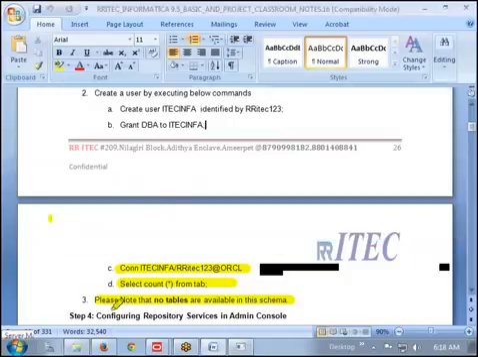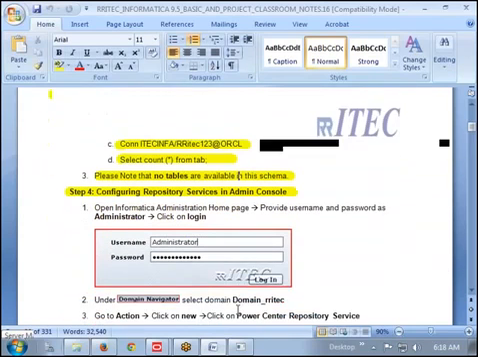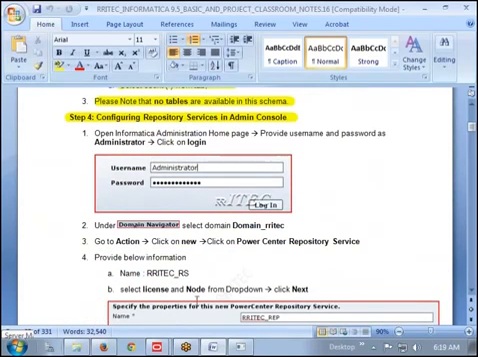Okay. Now the next topic is configuring repository service in admin console. What is the meaning here? Open the Informatica administrator homepage, provide username and password as administrator, and click on login.